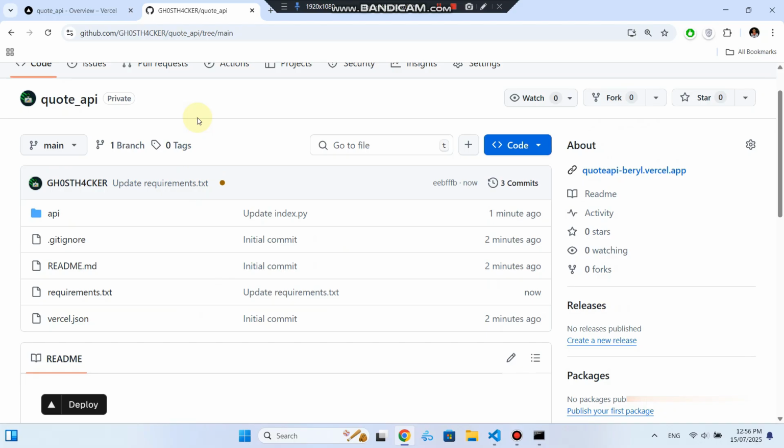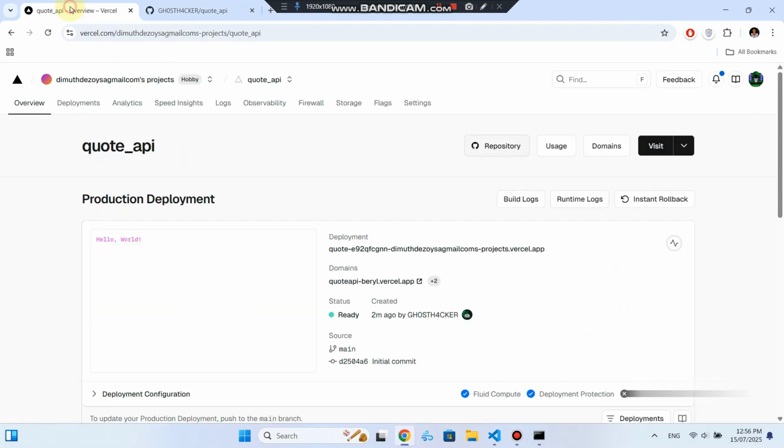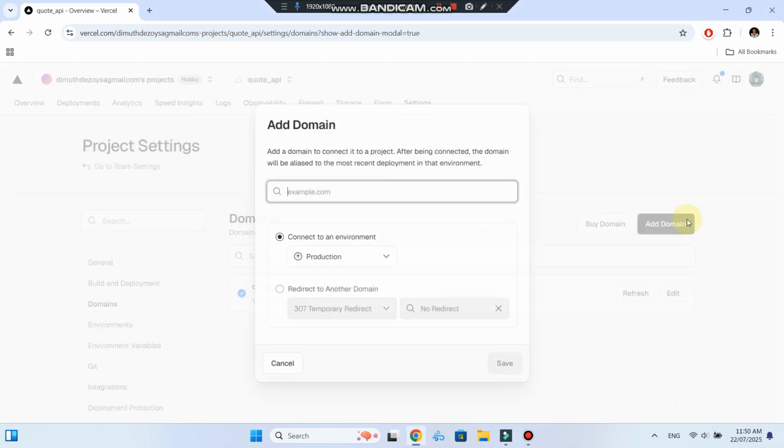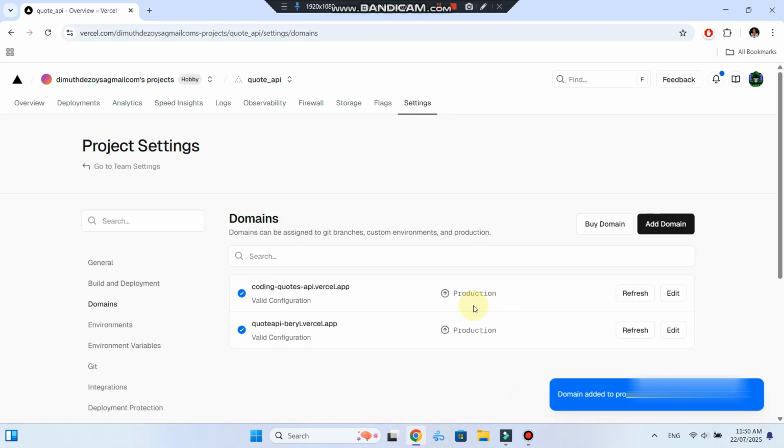Go back to the Vercel dashboard and open your project. Then click the Domains tab. By default, Vercel gives you a random domain like quotipibarrel.vercel.app. That works, but it doesn't look very clean. To fix that, click the Add button to add a new domain. I'm going to name mine codingquotesapi.vercel.app. You can use any name you want, as long as it's available. Once added, click Save, and the domain will be linked to your project automatically.